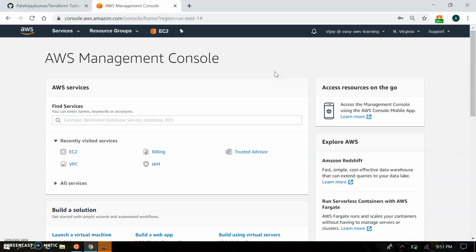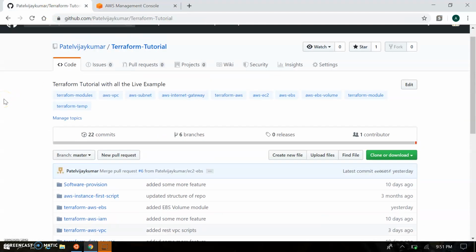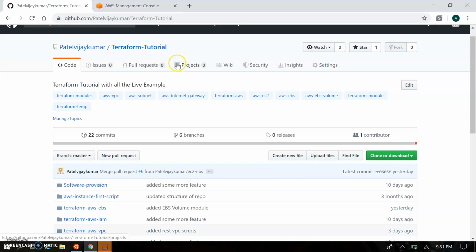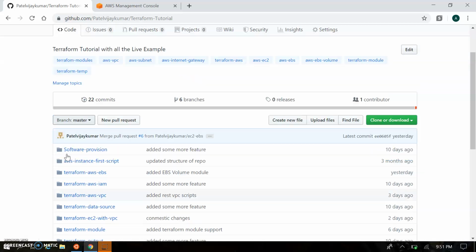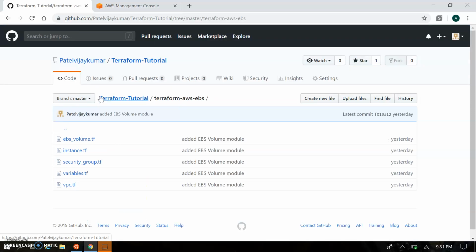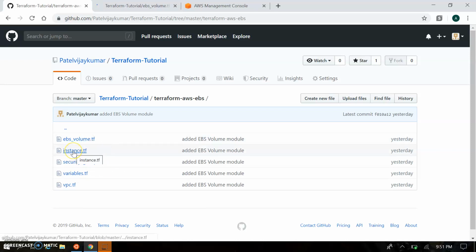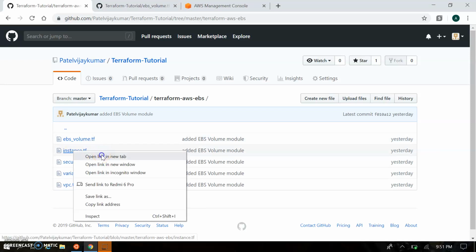Let's have a look at the creation of the EBS. So I'm going to my script. You can see this Terraform tutorial in my GitHub. In this specific Terraform tutorial, you will find the AWS EBS, Terraform-AWS-EBS. Here you can see all the required resources. I'm just opening the EBS volume and instance.tf.